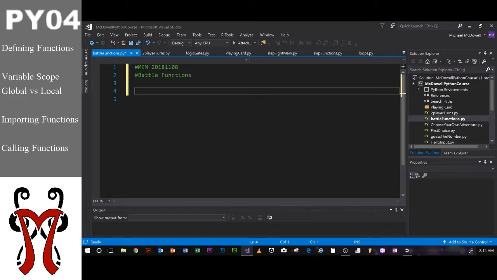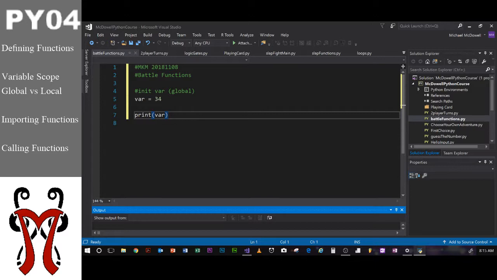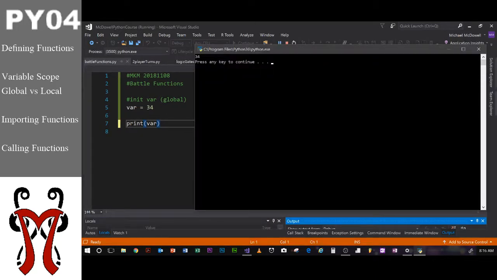And if I print var, when we run this program, you'll see that it will just show in the console what that variable's value is. There we go. It's an integer, but it's not being paired up with a string, so it's fine with printing. Excellent. Now I'm going to define a function.